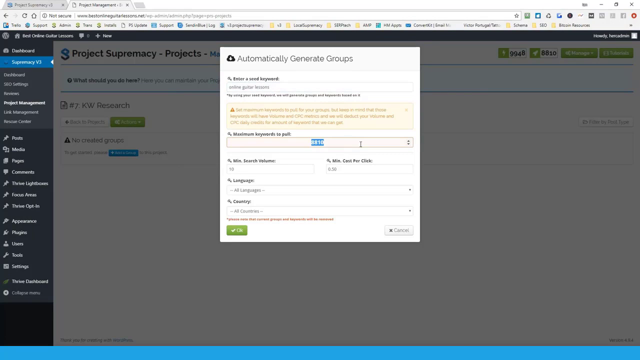What we're doing is we're gonna ping the Google AdWords tool for a bunch of keywords that are related to online guitar lessons. It's no different than if you were logged into the Google keyword research tool and doing it, except we do one thing better, and I'll show you that in a second. So I'm gonna pull down about 500 keywords, okay?